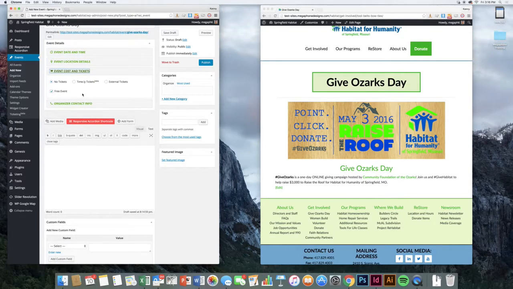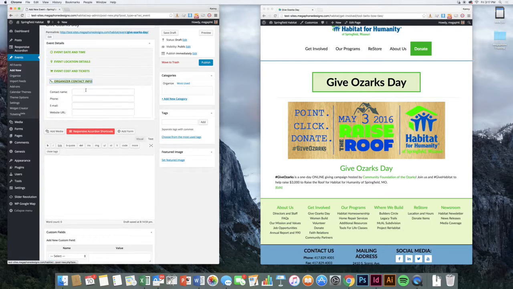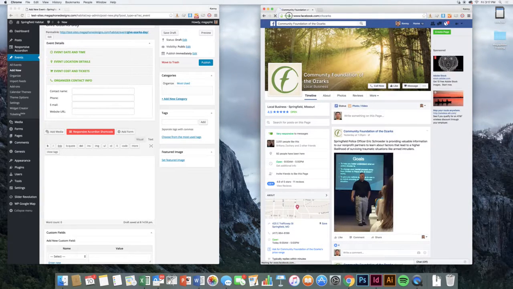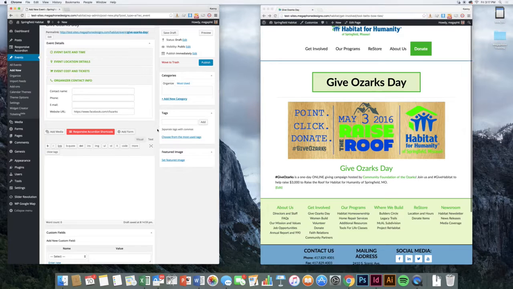We have an event cost, and there's no cost with this. That's not how this functions, so it's a free event, and there's no tickets associated with it. You can put organizer contact info here, and we don't have exact info for those first three things, but we do have a website. I think there was an actual exact one. We'll just go with this for right now, though, and go with the link that was within that page.